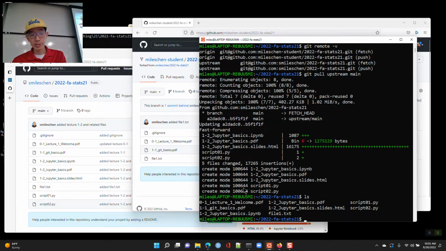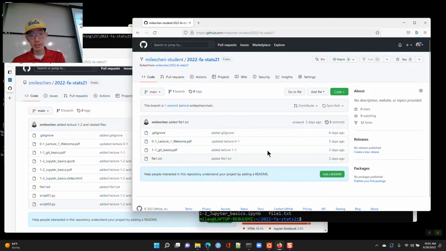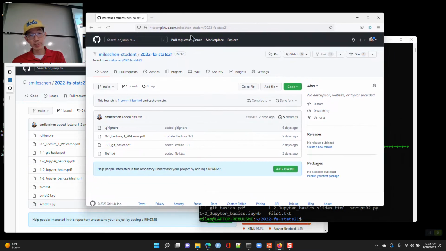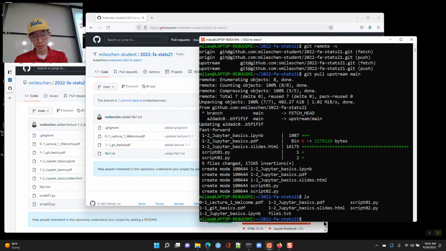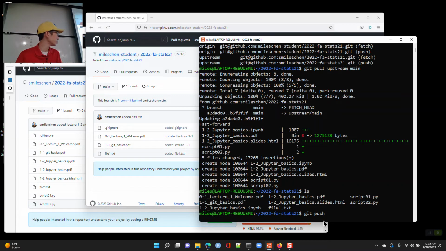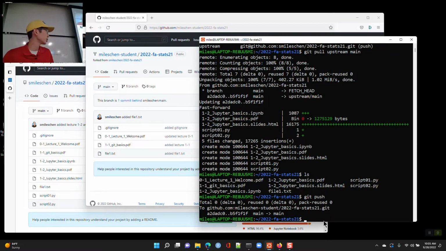If I want to synchronize my GitHub, the student one, then I'm just going to push. By default, I can just do git push. If I want to specify that I want to push to my own, I'm going to do git push origin, but by default, it's going to push to your origin. So you can just do git push, and here it's pushing.